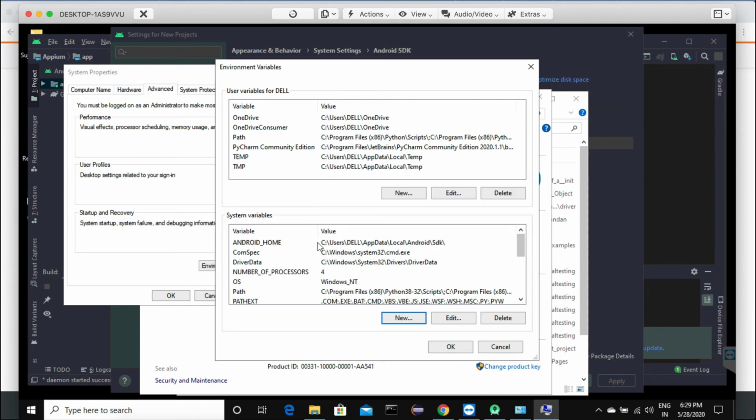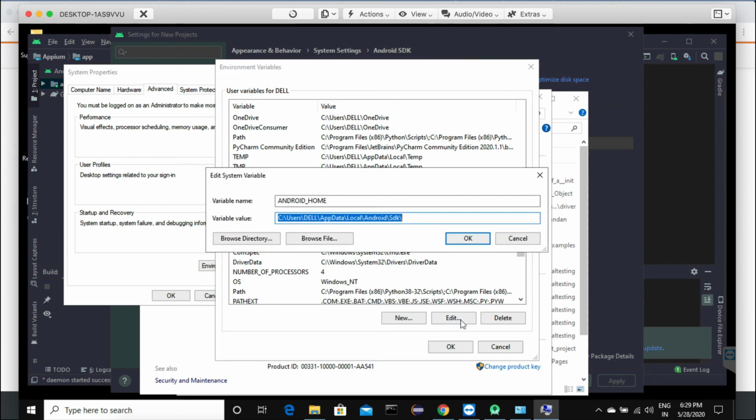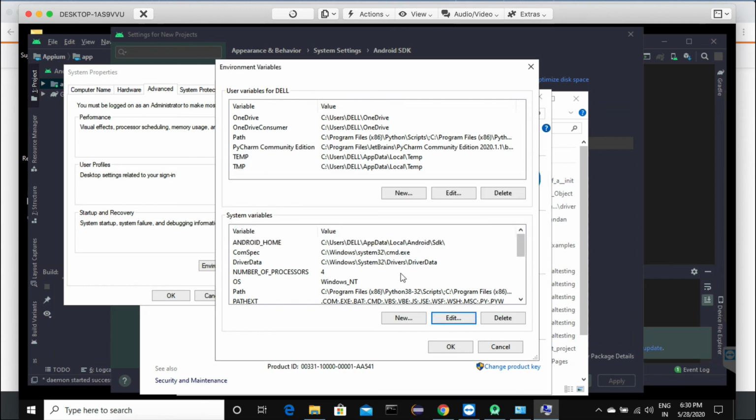I have already added it here. I'm clicking on edit. Here, the variable name you need to mention as ANDROID_HOME in capital letters, and for the variable value you need to give this path, whatever path we have downloaded, right? That path you need to give here. Okay, click on OK, and then come to the path.